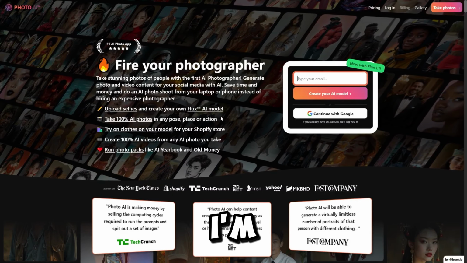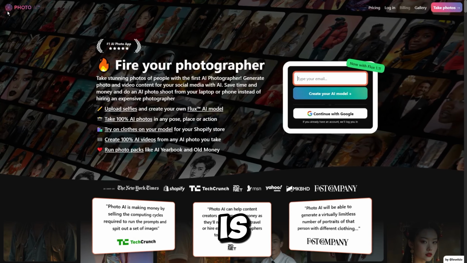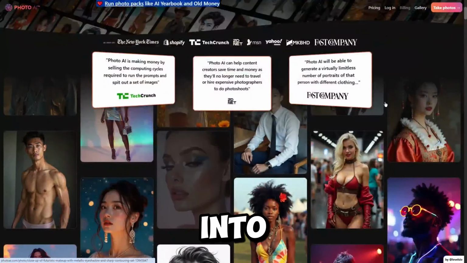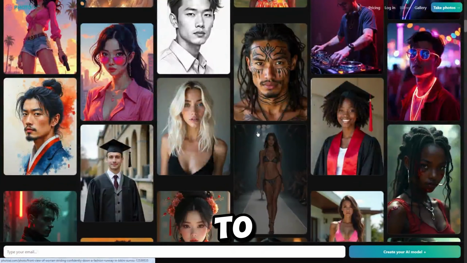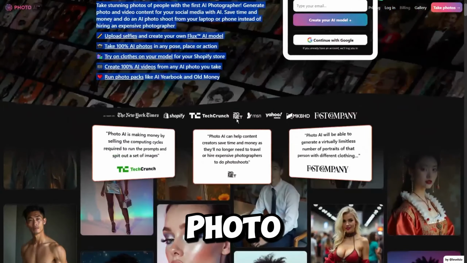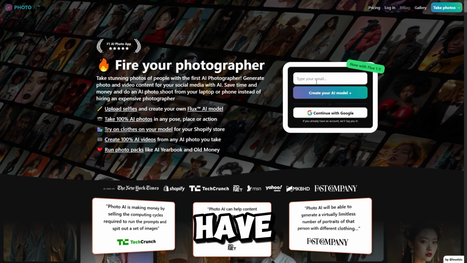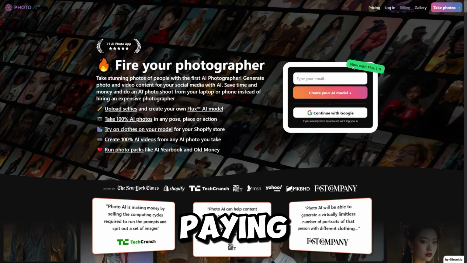The main platform I'm going to talk about and use in this tutorial is Photo AI. It's super user-friendly, even if you're not into tech at all. Start by going to their website. Just Google Photo AI and click the first link. Sign up for an account. They usually have a free trial, so you can try it out without paying up front.